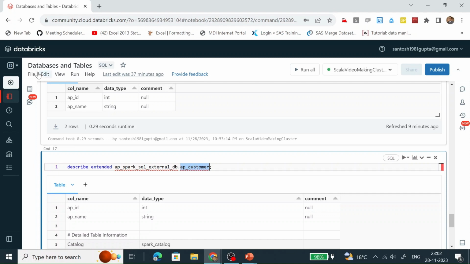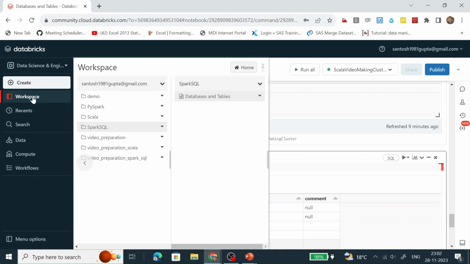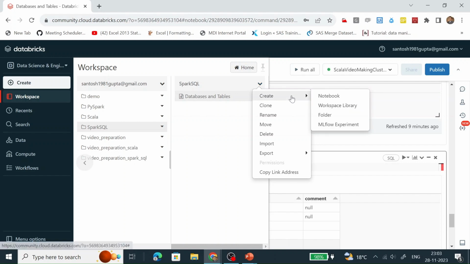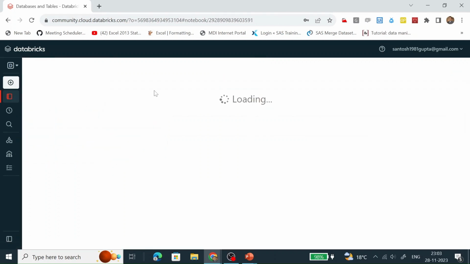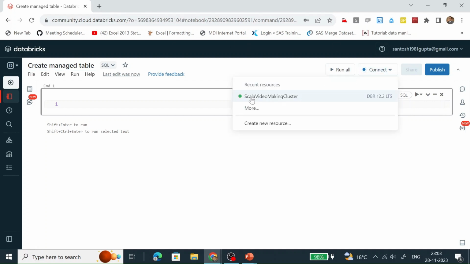I'm going to create another notebook. Name the notebook as create managed table. Create managed table. Connect this notebook with our running cluster.